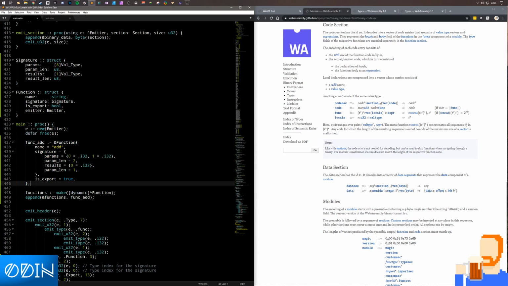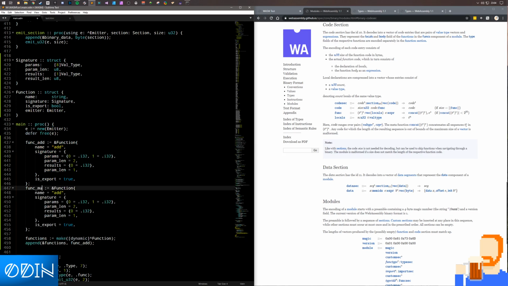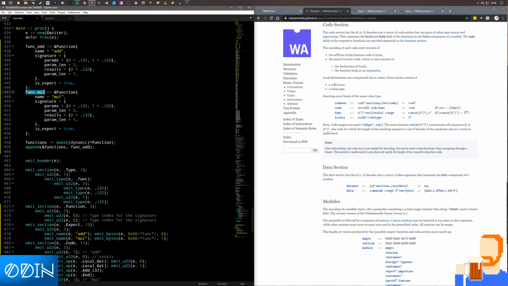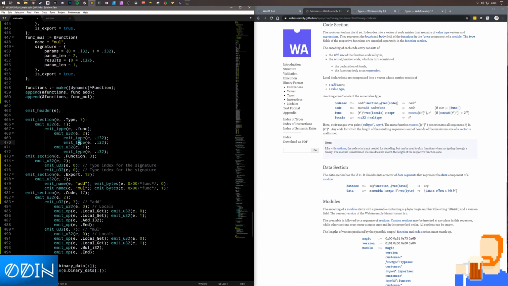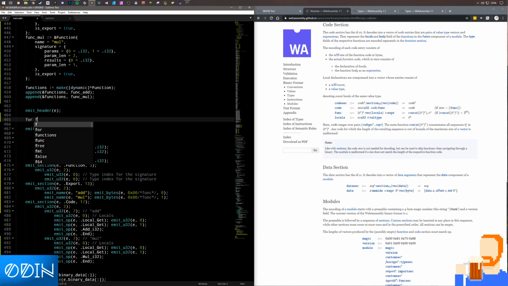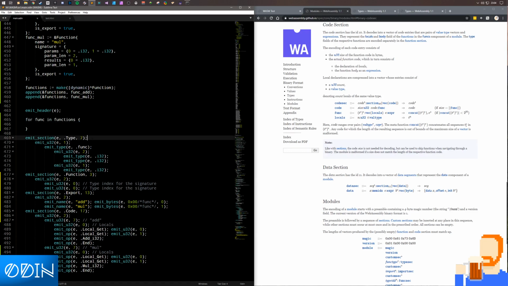And then we can have a function multiply as well. By the way, this is a new feature I added into Odin recently, which is to make it feel like C99 with its stuff. Makes sense. So we can add different functions as we're going along. We can then go for each func in functions. We can then do this. We know how much data we'd need for it all.